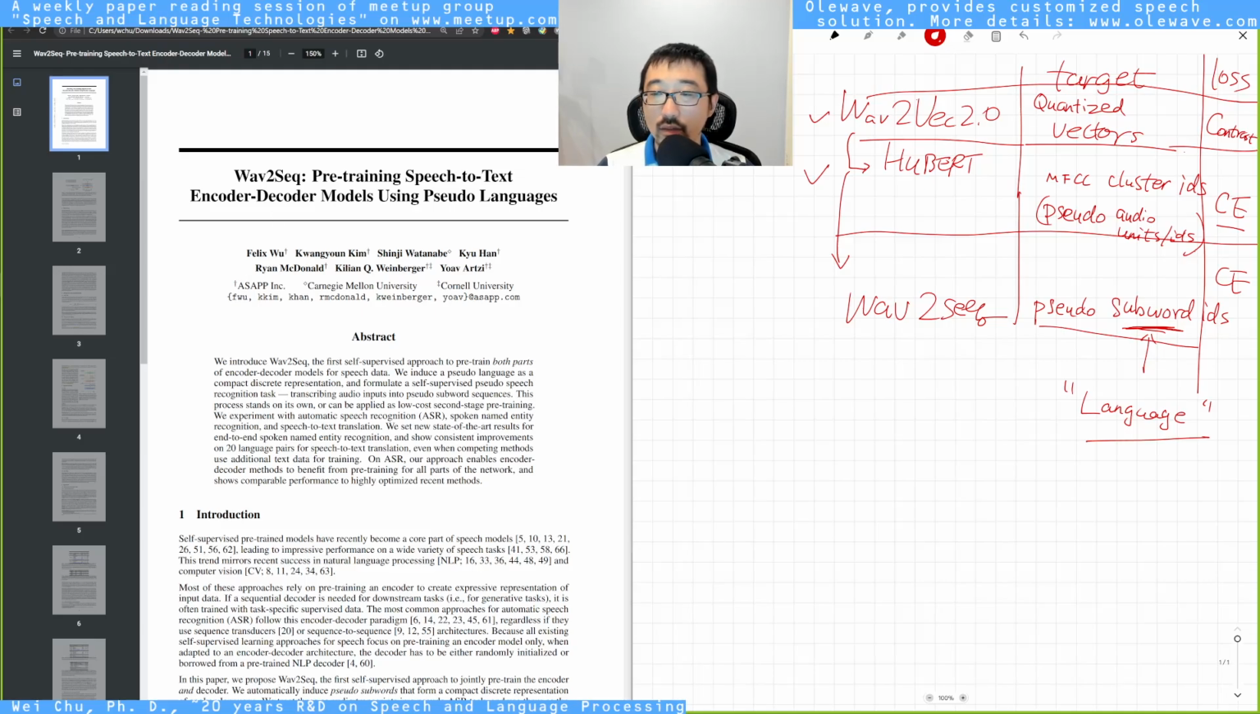Regarding Wav2Seq, this paper, you can see the authors say they're also doing this pre-training model. It's still pre-trained on audio, okay? But they moved one step forward. Instead of using the pseudo audio IDs, they propose something called the pseudo subword IDs. And by doing this, they claim that they were able to introduce the notion of language into the pre-training model.